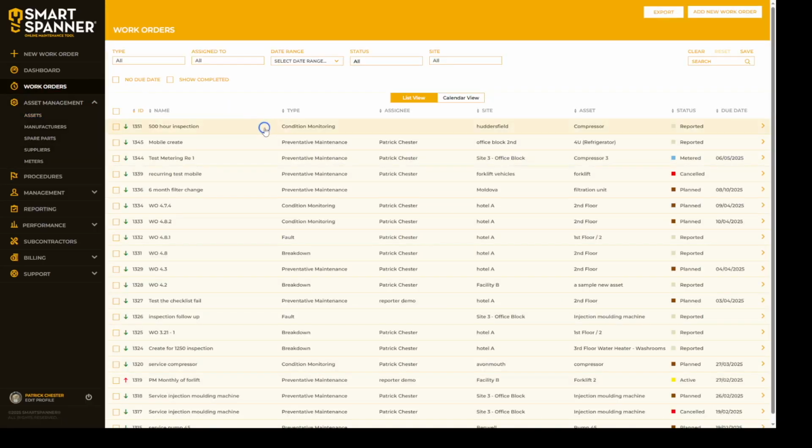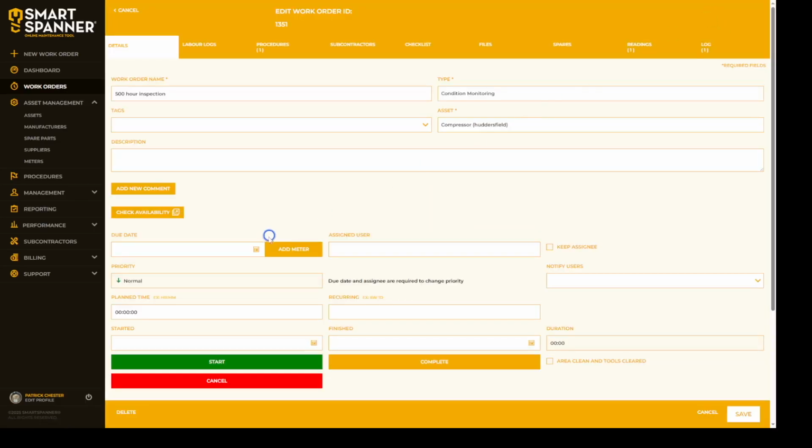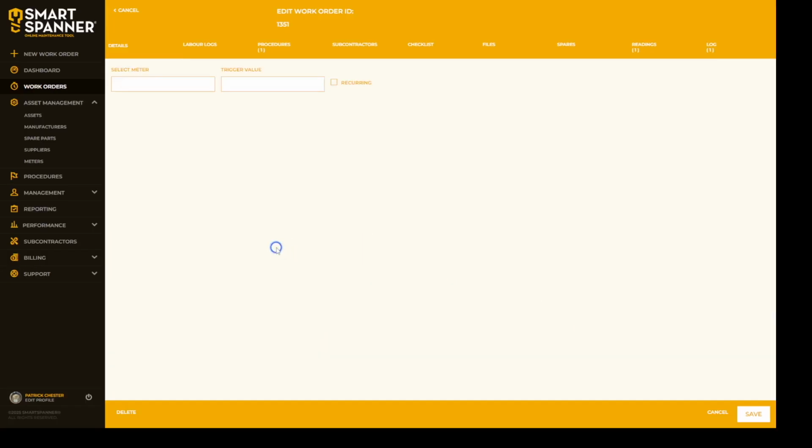If I go to my work orders, so here I've set up a work order for a 500-hour inspection on the compressor. So if we open this, nothing's been set for the due date. If you set a due date, naturally you can't use the meter. So we're going to edit the work order and add a meter.